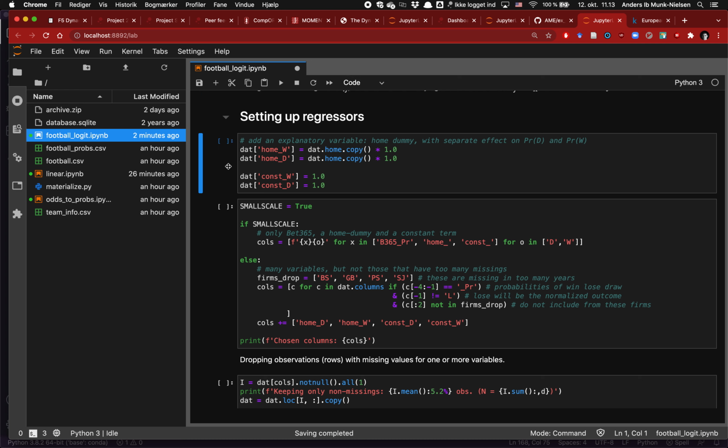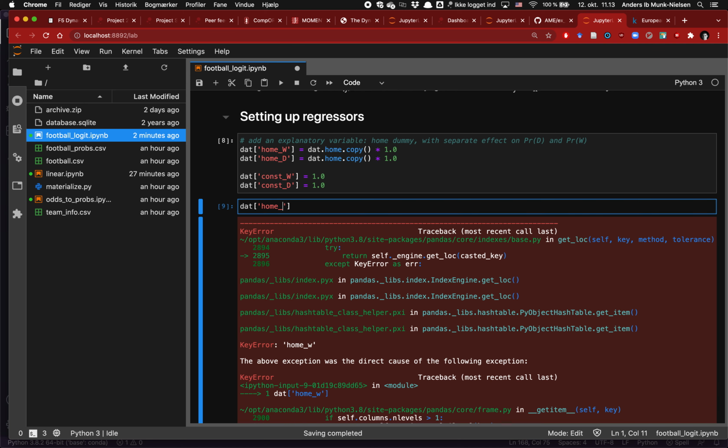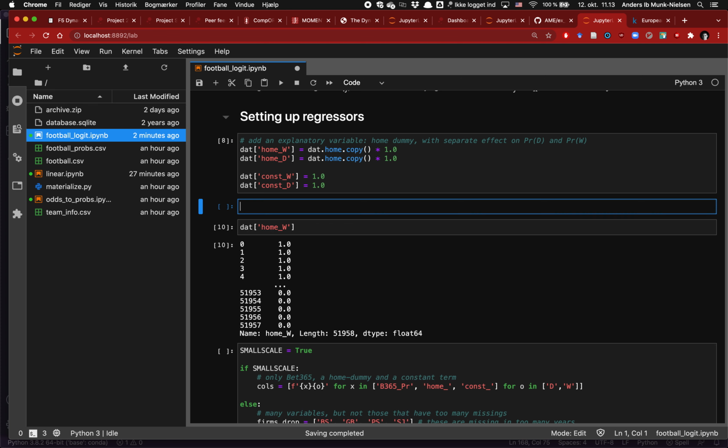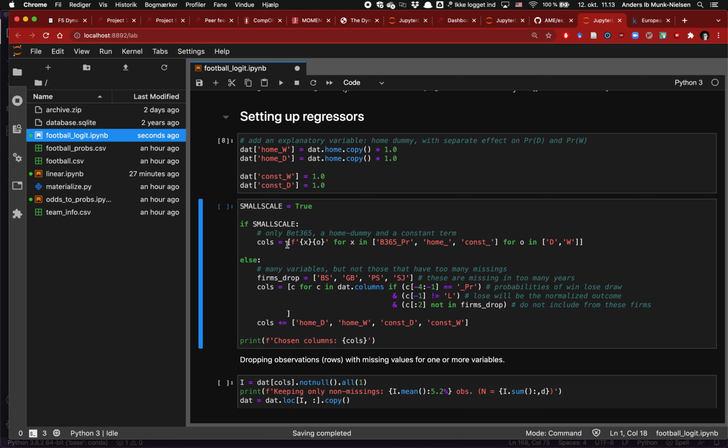Here, let's set up the data set and create a home dummy both for the win utility equation and the draw. Similarly, for win and draw, let's create a constant that is equal to 0 for everyone. I'm also ensuring that the home dummy that applies to the win equation is 1.0s, whereas the home dummy itself was true or false, and that's just because NumPy works better with floats or at least integers.